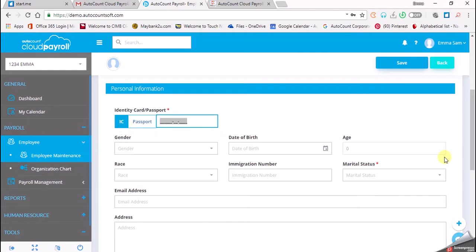Sweet Jinjing's IC is 990909 0909. And once you click enter, automatically the gender will be traced by your IC. So for the IC, you follow your back number, your IC back number. This IC belongs to a male for the gender. The date of birth will be filled in automatically. The age also will be automatic.